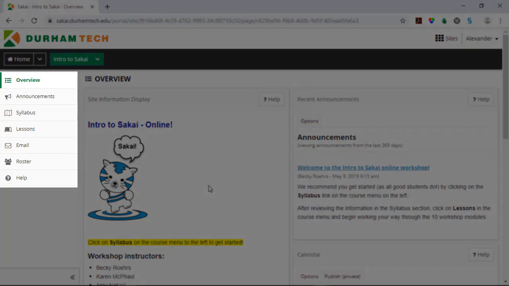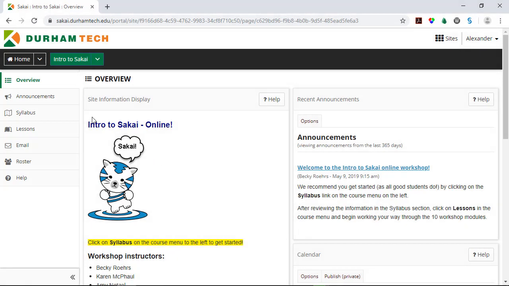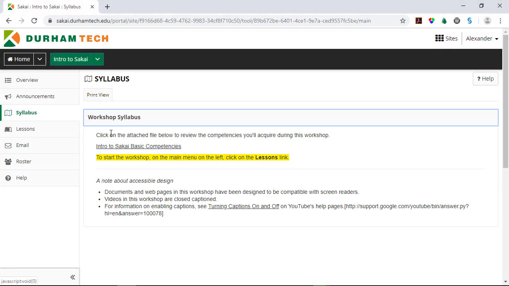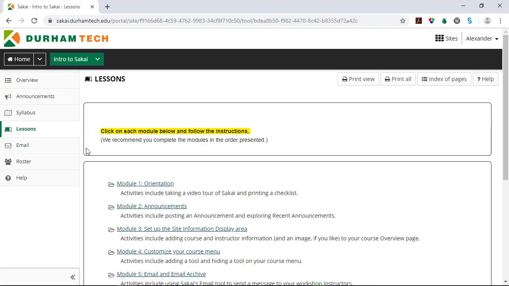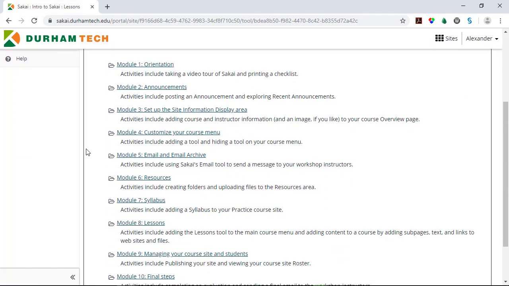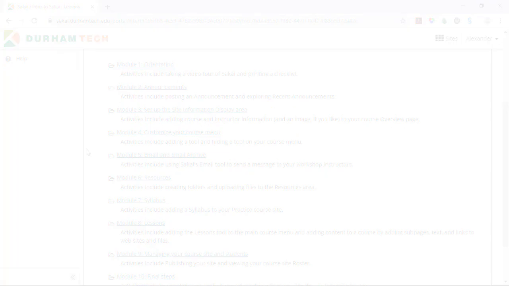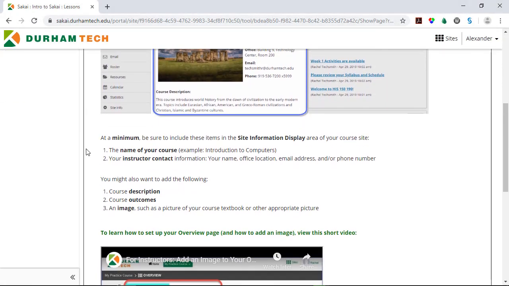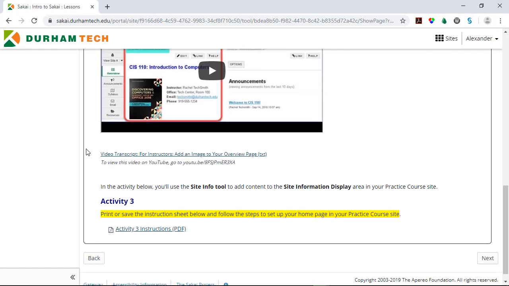On the left is the course menu. We encourage you to click Syllabus to read the workshop syllabus, and then click Lessons to access the workshop's modules. Each of the 10 modules walks you through a feature or tool that you can use to help build your course in Sakai. As you work your way through the workshop's modules, each one will contain text, pictures, and videos for you to review, as well as activities for you to complete.